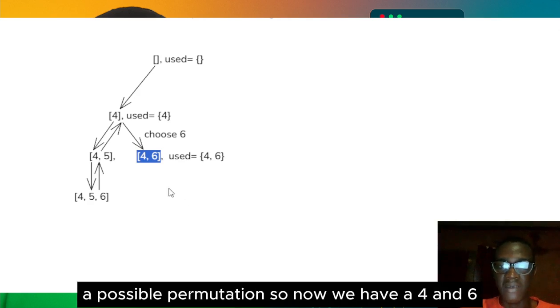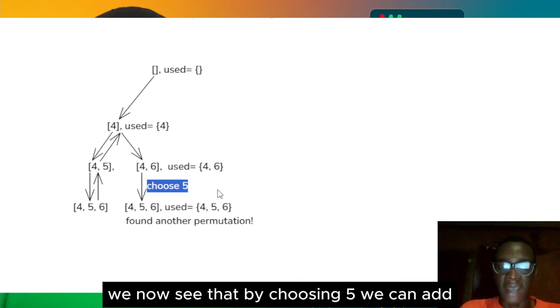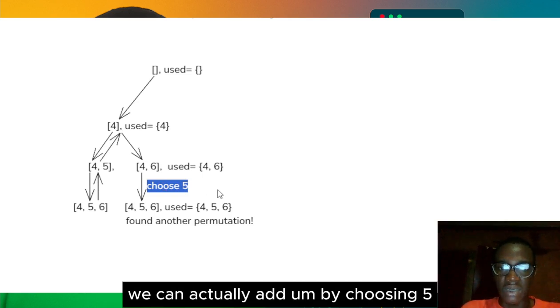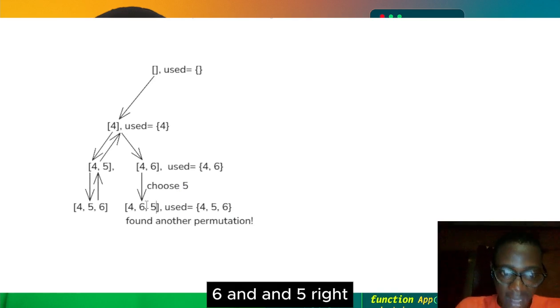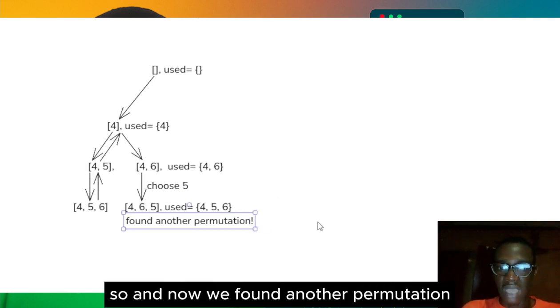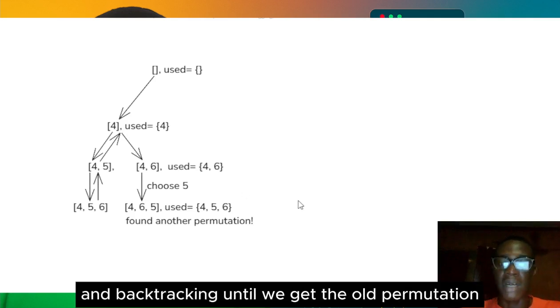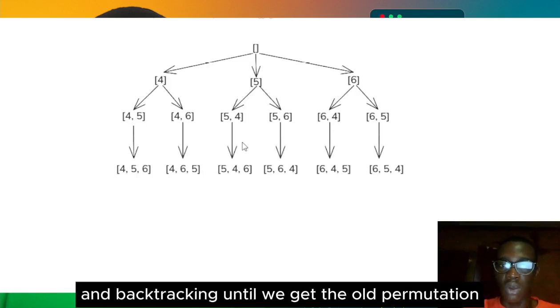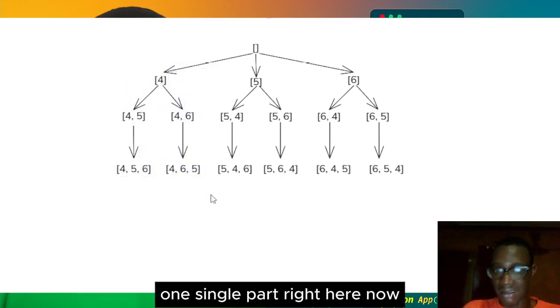So now we have 4 and 6, and we see that by choosing 5, we can come up with a new permutation, which is 4, 6 and 5, right? So now we found another permutation. And that's how we just keep moving forward and backtracking until we get the whole permutation. So that's just what I just explained, one single part right here.